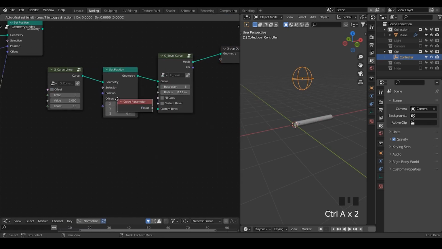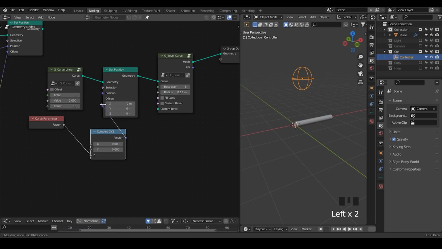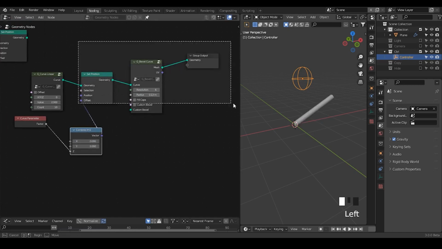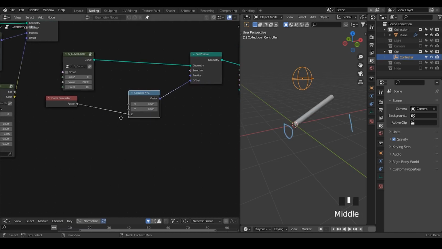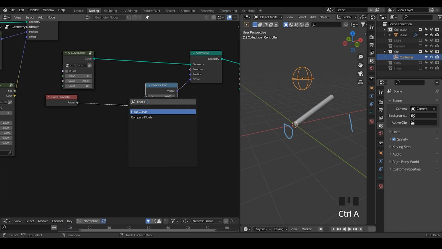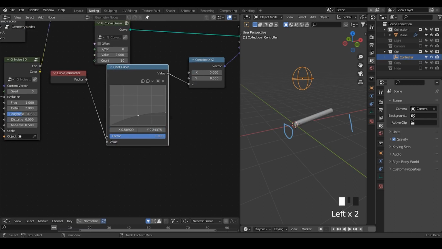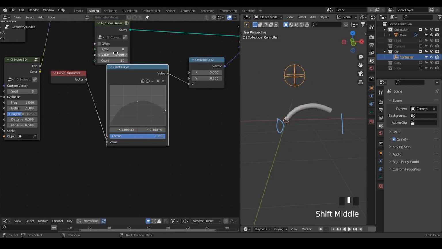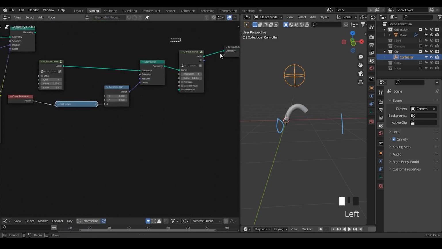Let's take a curve parameter to the factor, combine XYZ so that we can change these offset. Curve parameter is basically from curve start to the end, it's 0 to 1. That's why it's elevated. But we're going to take a float curve and remap it. Okay, something like that. So now we have this nice. Let's decrease its value a little bit. Okay, so I think this is good enough, and I'm going to replicate this whole thing.